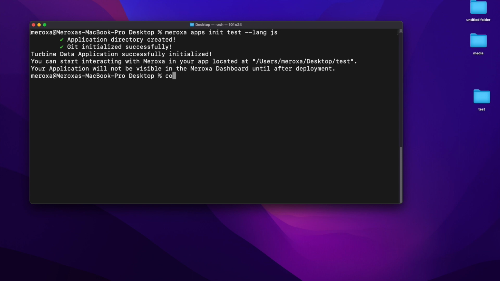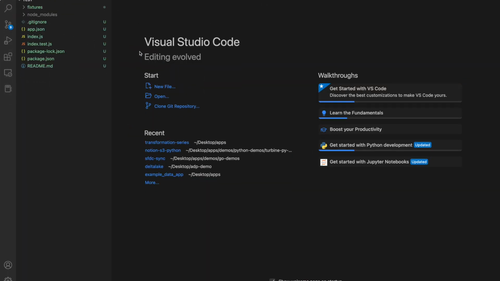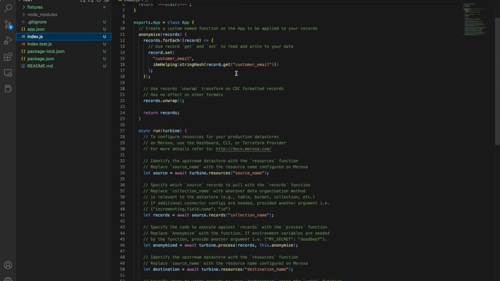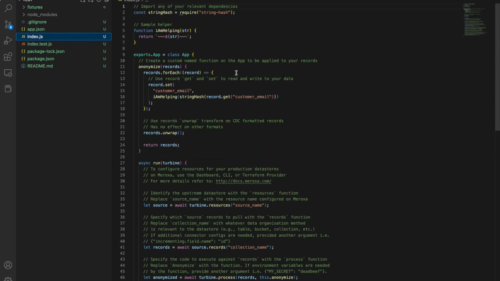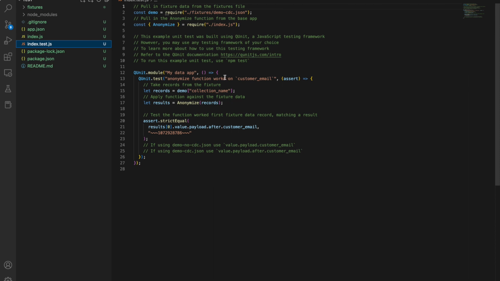Once the app's initialized, you can open it up with your preferred IDE. So I will use Visual Studio Code in this case. And here we can see our index.js file. Here we have some sample code that kind of gives you an overview of how things work. As you can see, this is very similar to a web application. You have your main index.js file. You can have your modules here in your package.json, and we also have testing here, so you can use any testing framework that you are already familiar with.